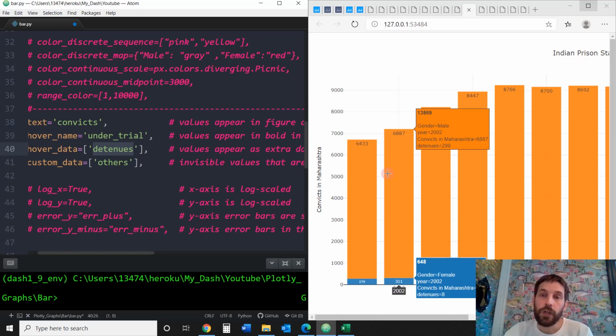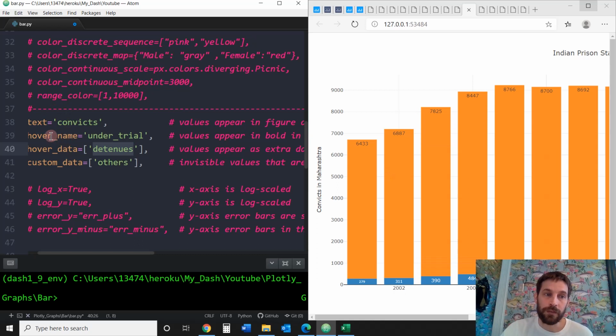In the hover, the only text that is in the hover originally is the text that you plot. So you will have the gender, because we plotted by color, you will have the x-axis, which is year, and you'll have the y-axis, which is convicts. But you don't have the detenus, and you don't have the under trial, unless you say this. Hover name, you use this parameter, and you use this parameter. You can put anything else you want in here.